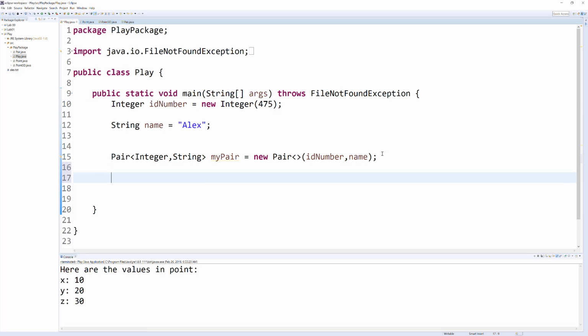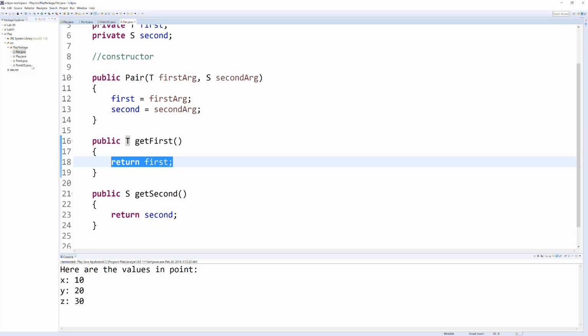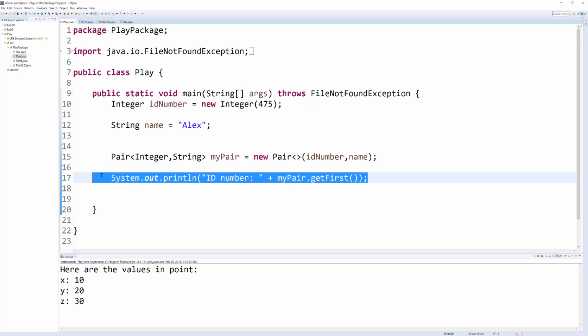Now, if we want to display that on the screen, we'll do our sysout. And then idNumber. And then myPair.getFirst. Now, what's happening here is when we're calling that getFirst function, we're returning whatever is being stored into first. And remember, we're passing into first our ID number, right? And then what we're passing into second is the name.